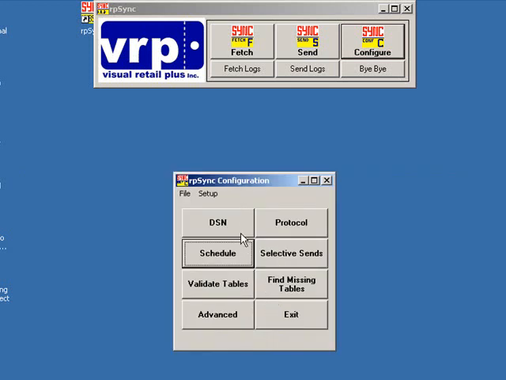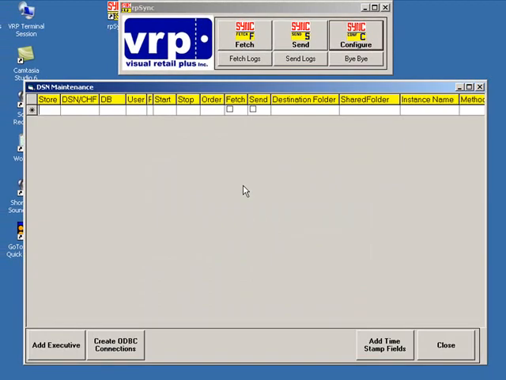The next step is setting up the DSN. The DSN defines the list of all stores that are participating in the communications as satellites. The location that makes the communication does not need to be listed here. For example, if we want to set up communications with Store 02, we will set up the DSN as Store 02.